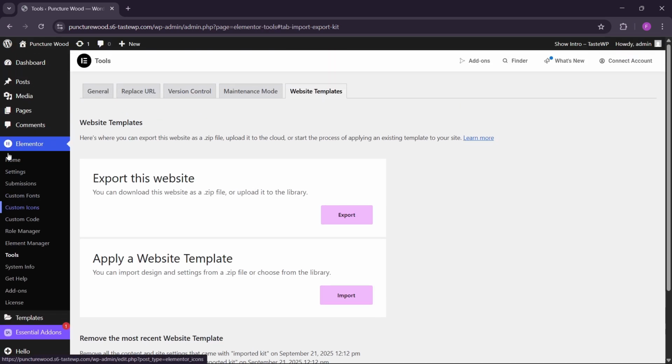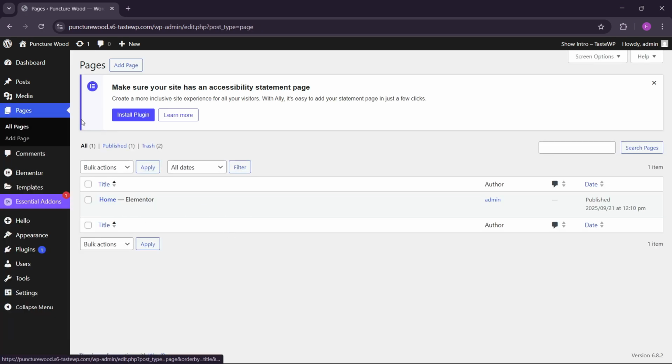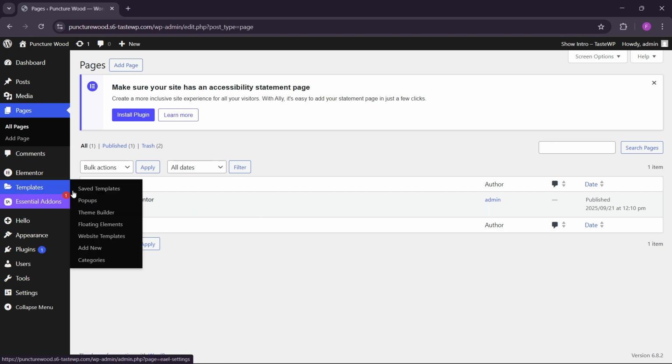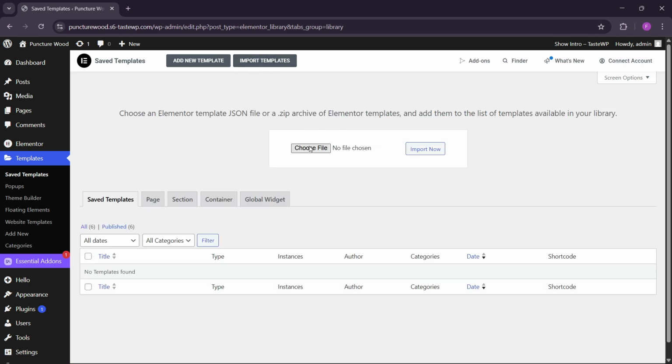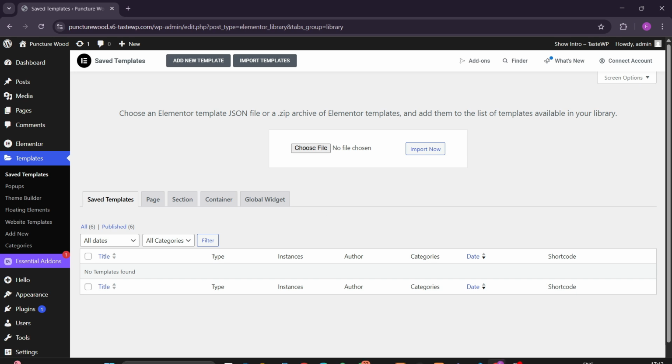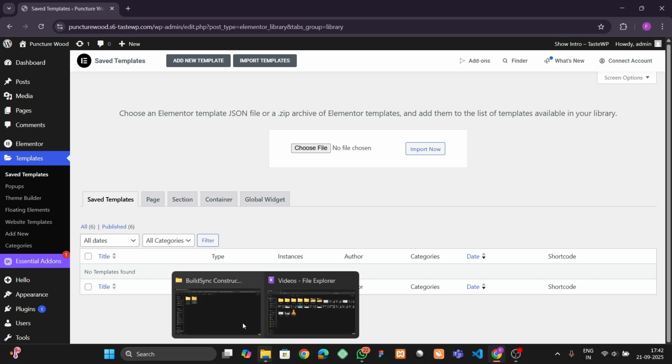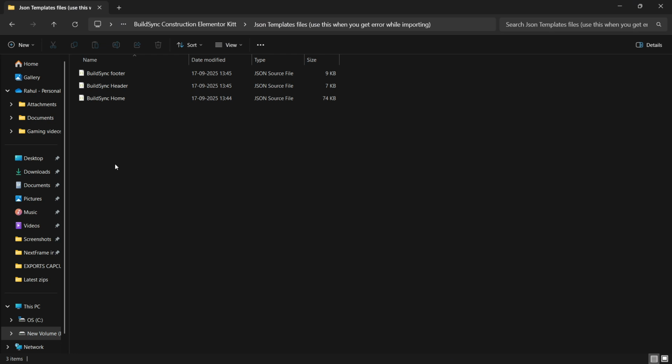Then go to the pages option, and here you have to add a new page. Then go to the saved templates, and here you will find one option, import template. Click on import template. Then here you will find a choose file button. Then in the folder that I have given you, you will find the JSON templates also.